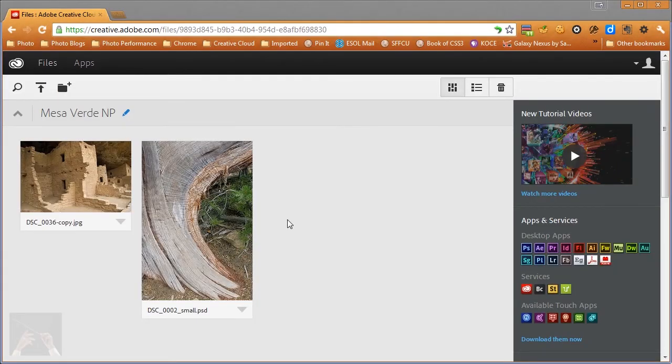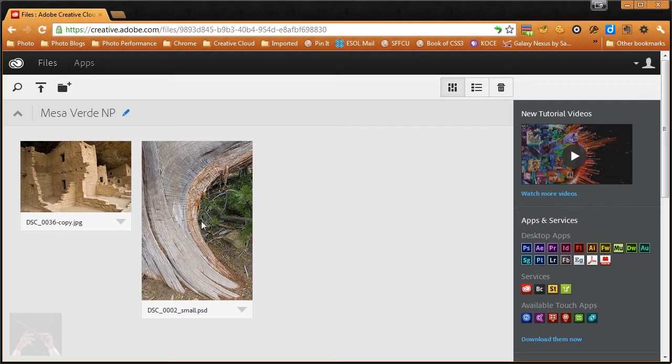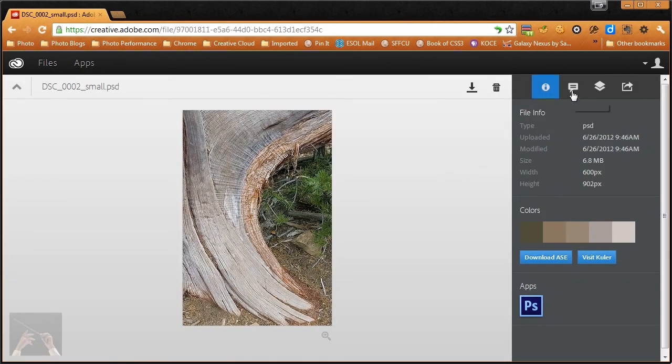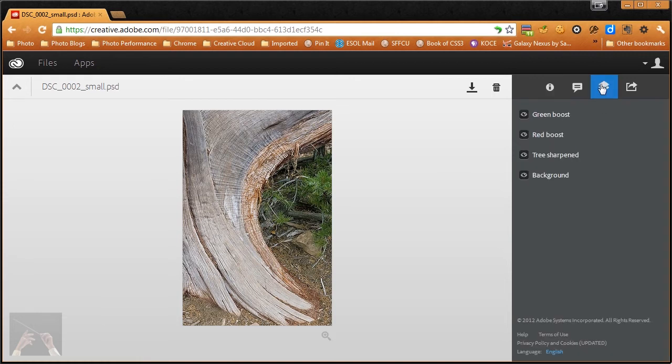The next icon after the info icon is a comment icon, but before I talk about that, I want to mention this next icon. When you view a Photoshop file in Creative Cloud, you will see this additional icon that isn't present for JPEGs. This icon lets you turn on and off the individual layers within your Photoshop file. This image has 4 layers, including 2 for color enhancement. Watch the pine needles on the right when I click off this green boost layer. Now watch as I turn it back on.